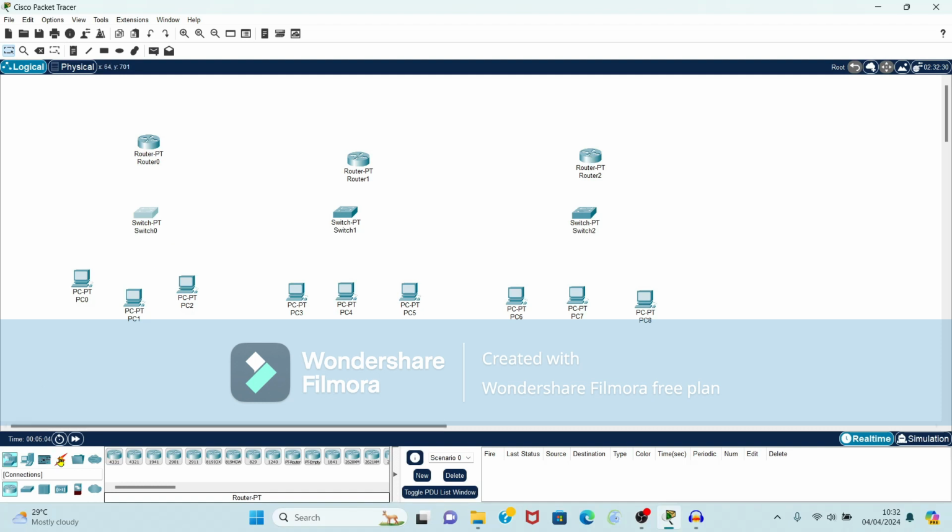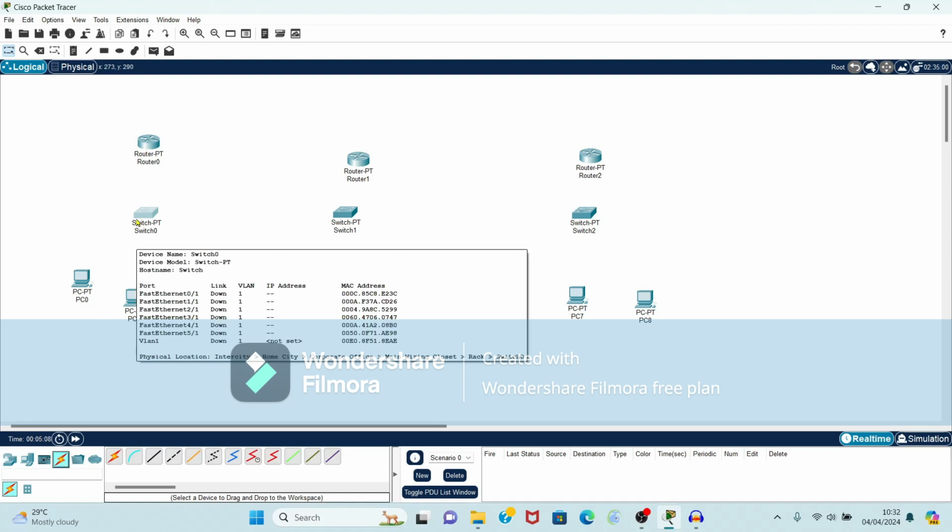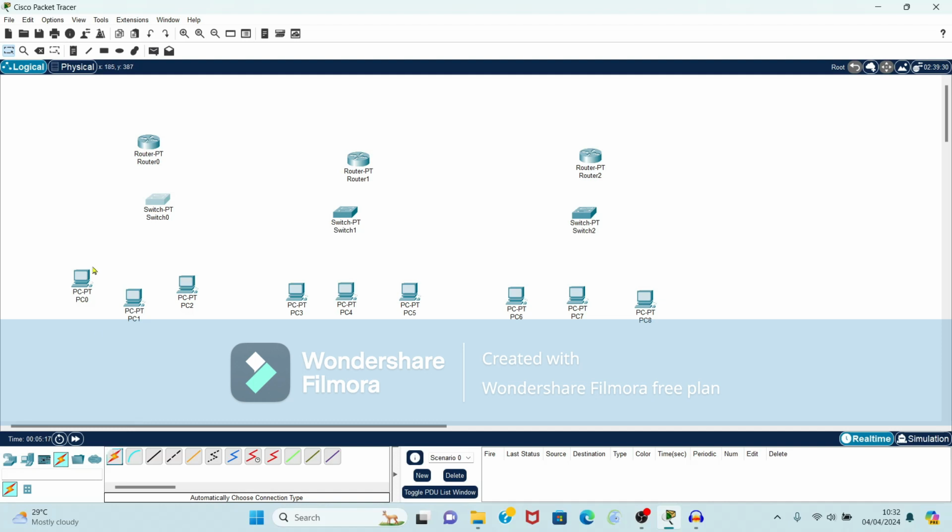So the best option is to select the automatic connection and give the connections. For example, from PC to switch, select automatic connection, PC to switch. Establish connection from this third machine to the switch. See, connection is established between 3 machines and the switch. We need to connect this switch to the router also.